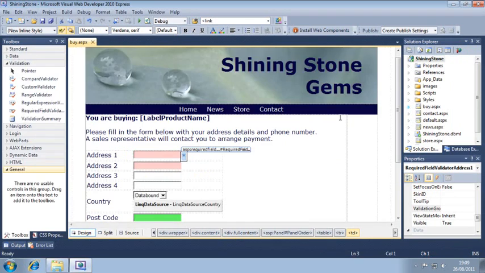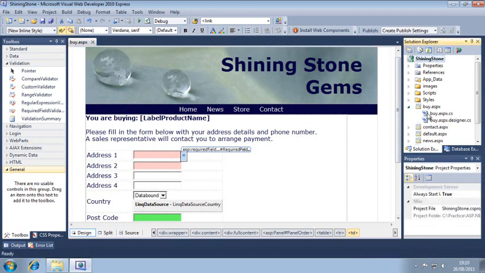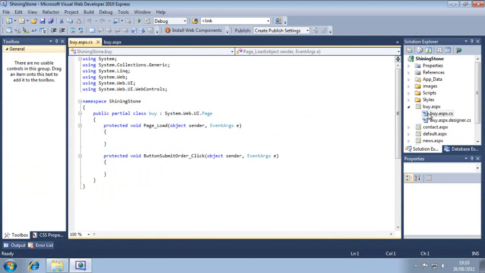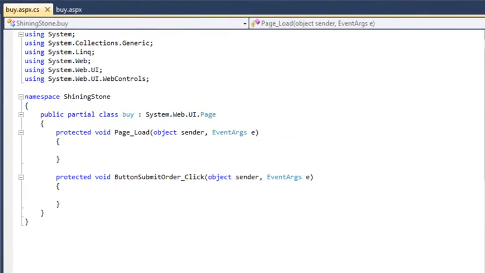Although the messages you've seen displayed so far are very fast and helpful, the web server implements them using JavaScript. A malicious user could bypass your validation by simply disabling JavaScript. Fortunately, you can use C# to very easily check that the user hasn't somehow bypassed your validation rules. To do this, open the code behind file of buy.aspx and add the following code to the button submit order click event handler.